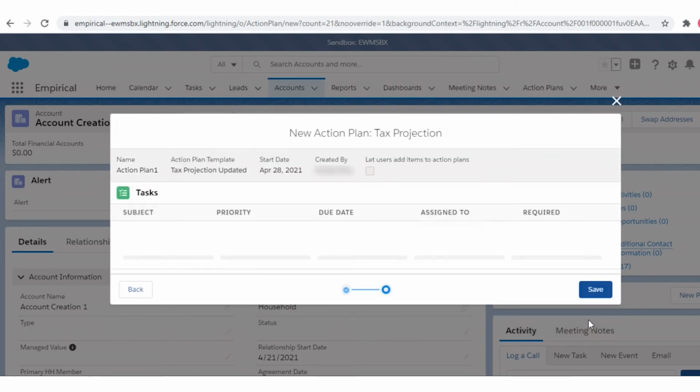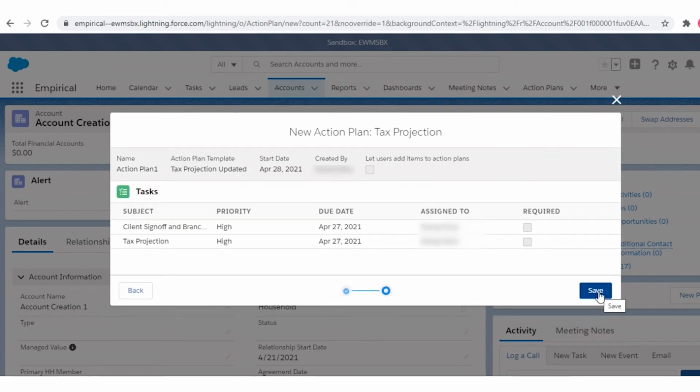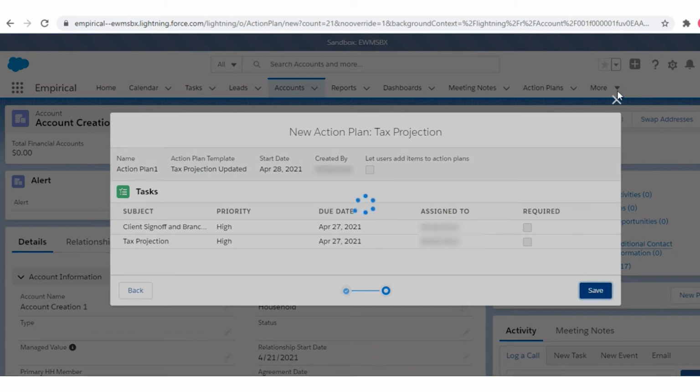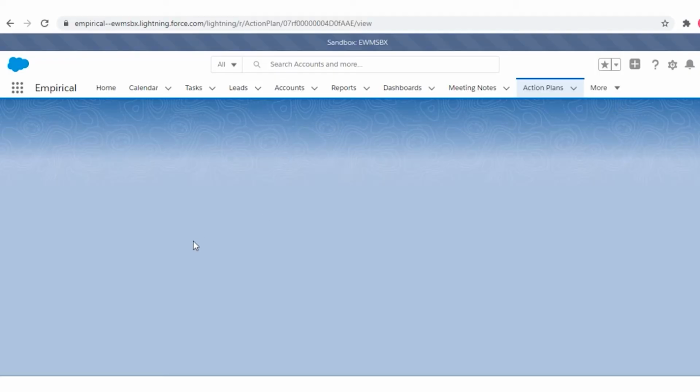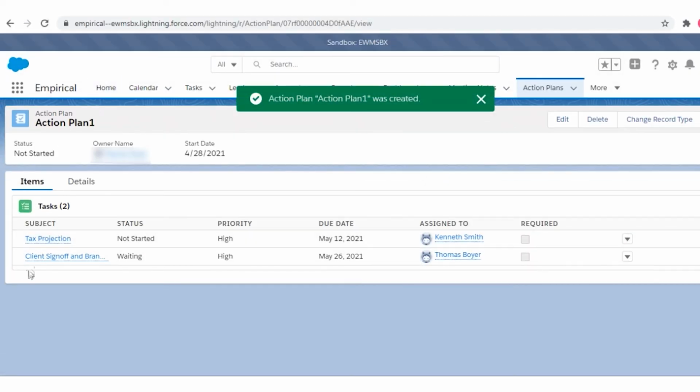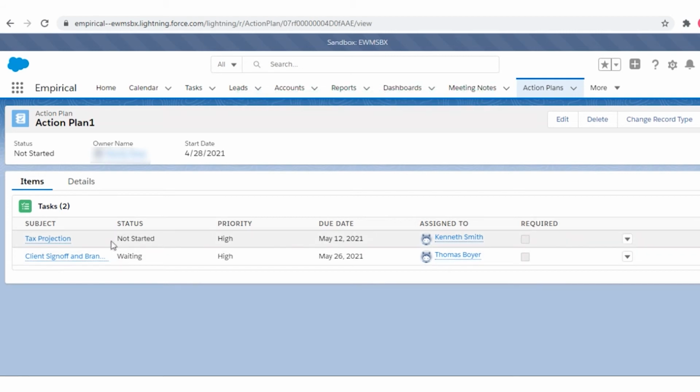Ensure that your task due date does not fall under any holiday, blackout period or weekends. As you can see here, 2 tasks have been created. Now I will click on the Save button. So the first task created is task projection and the second one is client sign off and branch selection.